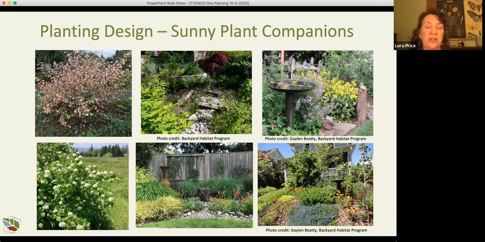Similarly, you want to group those plants that love our sunny areas, and you're going to tend to see more perennial flowers, more grasses, perhaps in your sunny areas, but we also have many deciduous flowering shrubs, as noted here in the upper left photo. That is a red flowering currant, and beneath that is a ninebark.